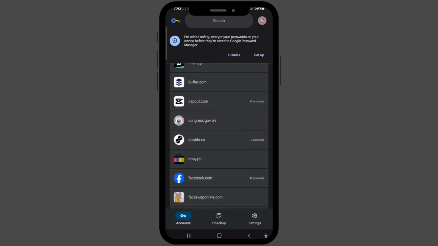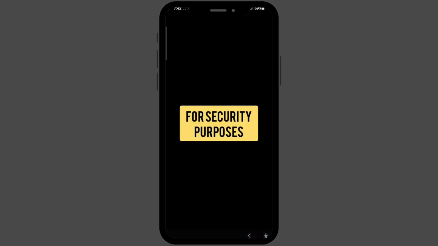After that, tap the eye icon to reveal your saved Facebook password. Take a moment to double check it and keep your screen private while it's visible. If you don't see Facebook here, it likely wasn't saved on this device or account. Now let's check in Google Chrome.